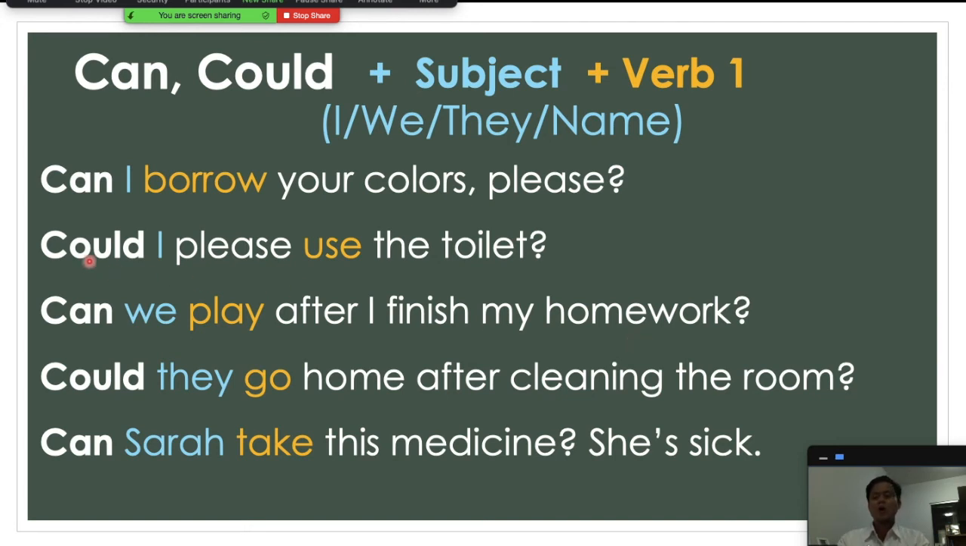Okay. Or how about this number 2? Could I please use the toilet? To whom do you say this request? To your teacher, right? Just like, for example, right now, you want to go to the toilet right now. What do you say? Could I please use the toilet? Can I go to the toilet?